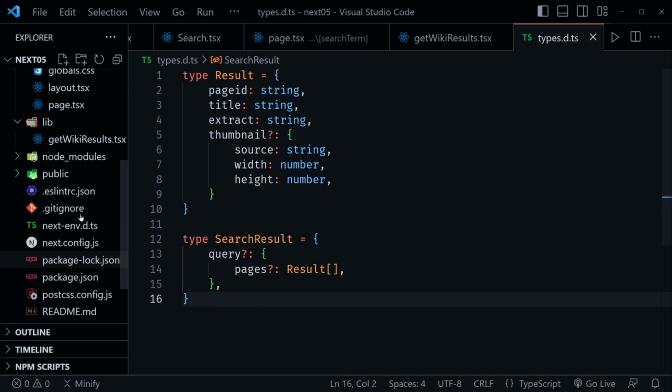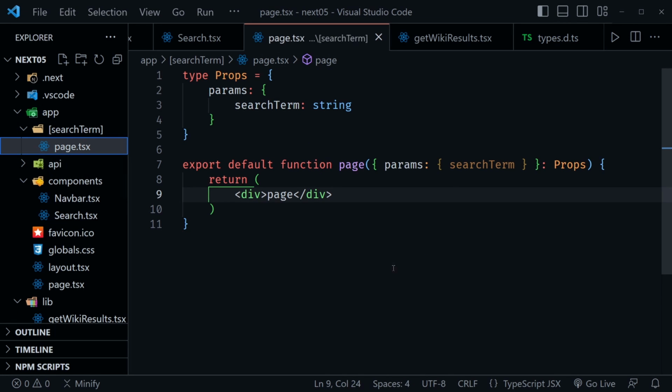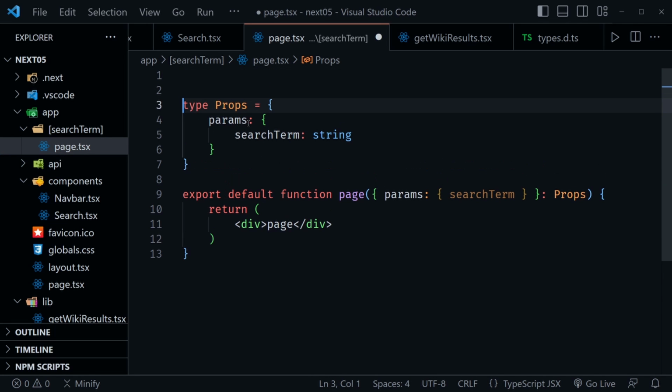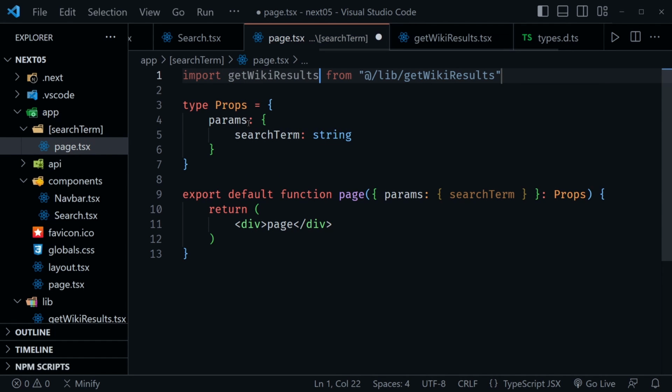Now let's go back and complete our dynamic search term page that is here inside of the dynamic search term results, so we can show those results that we get back. Okay, the first thing we should do is import that getWikiResults function that we created inside of the library folder. So we will import getWikiResults, and you can see it's imported from that alias that we have right here, and then the lib and getWikiResults. After that, let's go ahead and start building out the inside of this function.